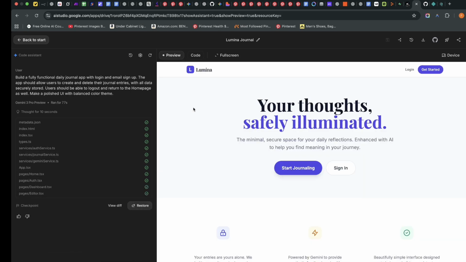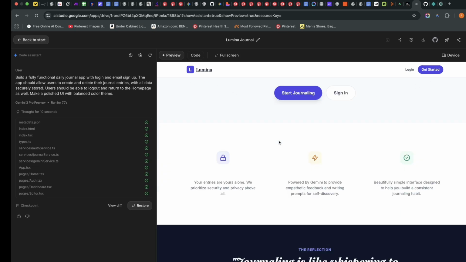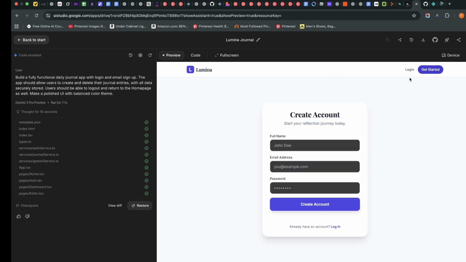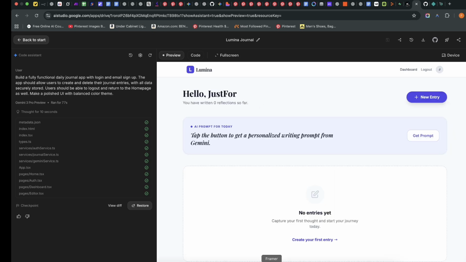Now this is the app which Gemini has produced, or Google AI Studio rather, and you can see it's really good. I like the design, and it says Lumina. Now let's click on get started and we'll try to create an account. I'll just put in my credentials and create an account right now. You can see I'm now logged in and it says hello, you have written 0 reflections so far. Tap the button to get the personalized writing prompt from Gemini.